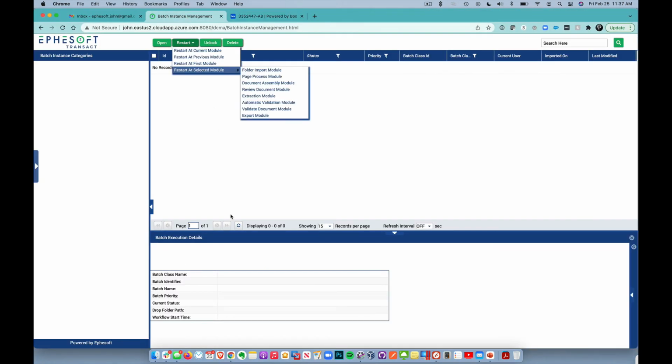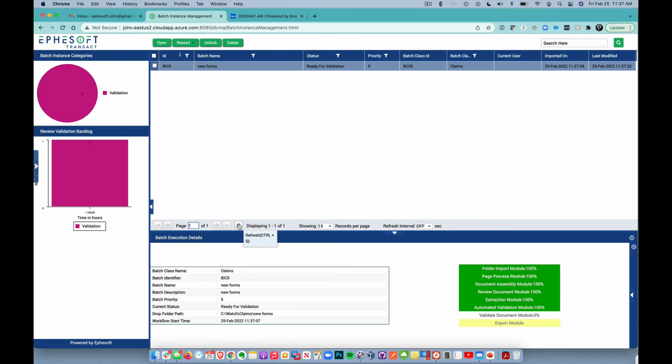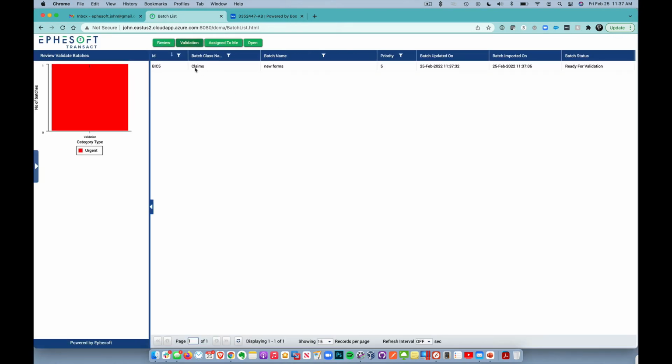So let's jump back to Ephesoft Transact, and we can refresh this batch instance manager. And now you can see that we do have another new batch that's coming in, in the running status. This batch was triggered by dropping that folder into that monitored location on my server. All right, so now this batch is also ready for validation. So let's go ahead and take a look at this set of documents.